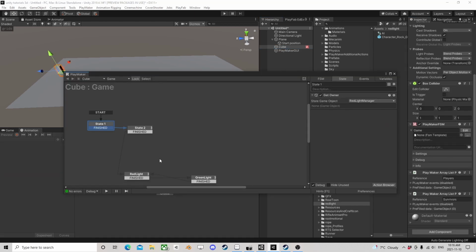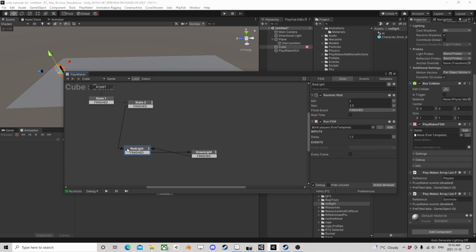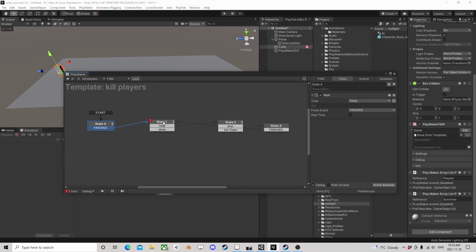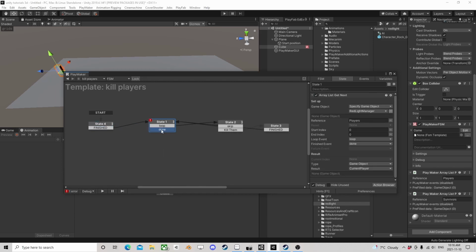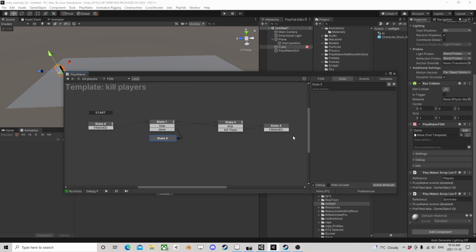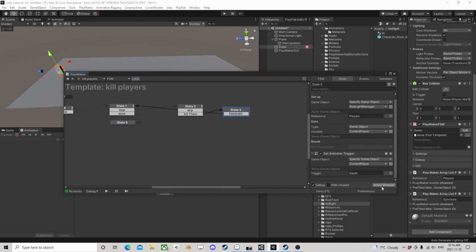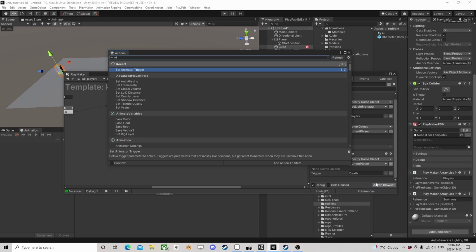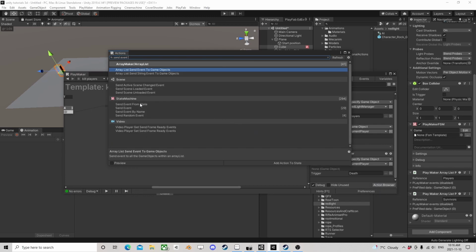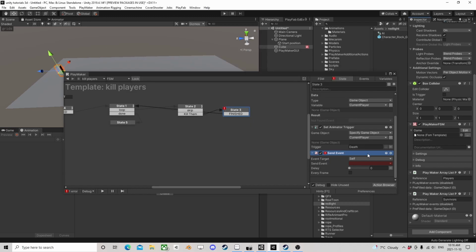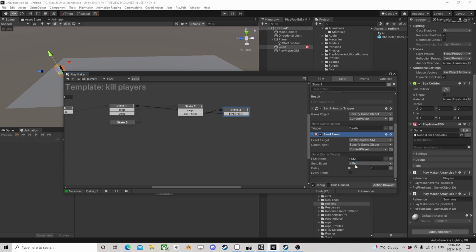So let's go back into game. Go back into our kill players. Oh, we never had our done. There we go. I'm going to put that in here, and we're just going to add that here. Send event to game object. I'm going to drag him in for references to the FSM killed. Make sure to swap them back to the current player. There we go.